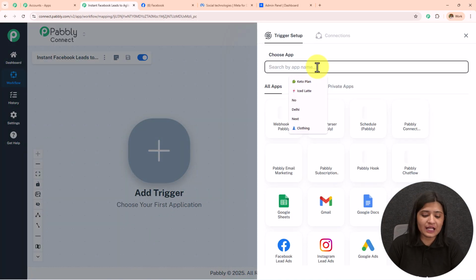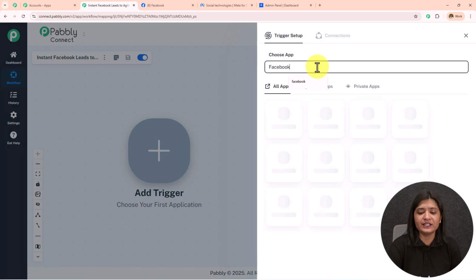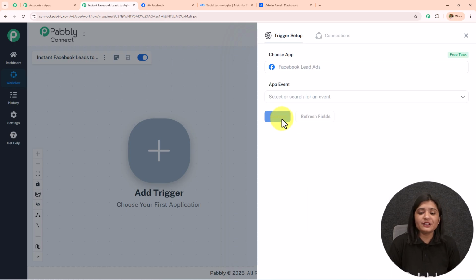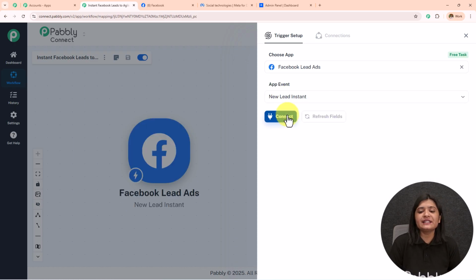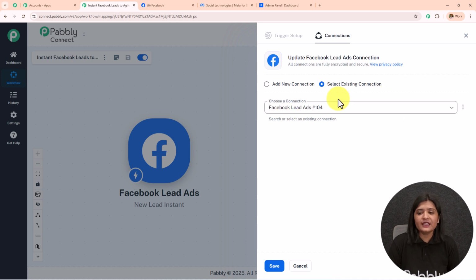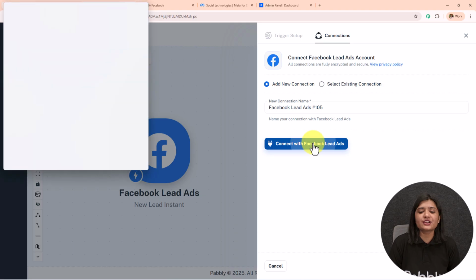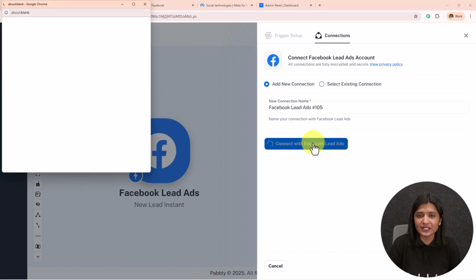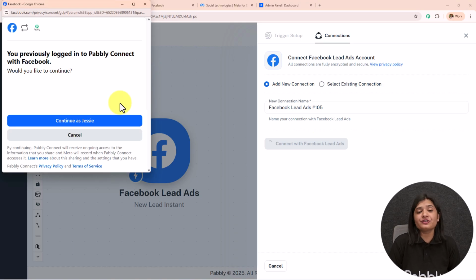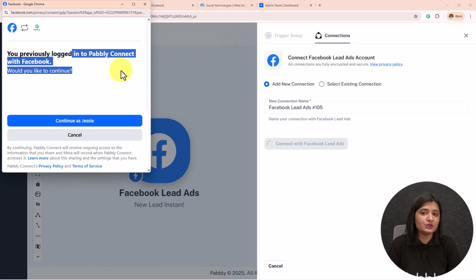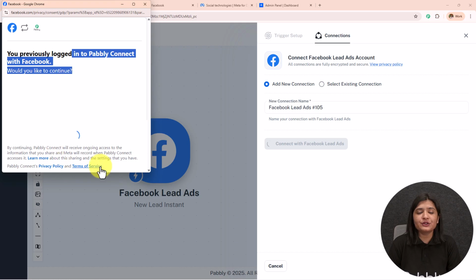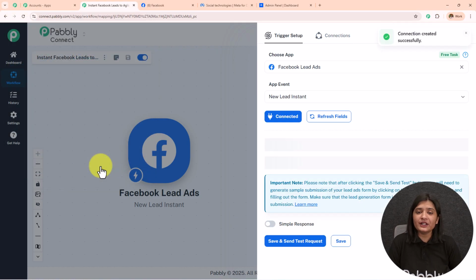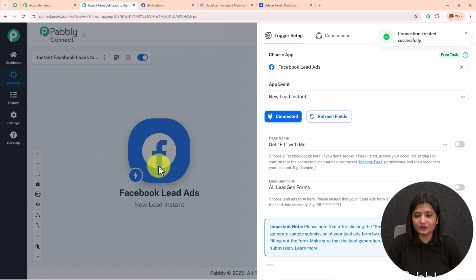Here in my trigger application, let me quickly take Facebook lead ads. In my trigger event, I am going to select new lead instant and then click on connect. If you have an existing connection, go with save. If you don't have one, click on add new connection, then click on connect with Facebook lead ads. Now here I have already logged in to my Facebook account, and that's why it is asking me whether I want to continue with the same account. So yes, I'm going to continue with the same account, and you will see the connection will be created. Your data is completely safe with Pabbly Connect, so you can do this.